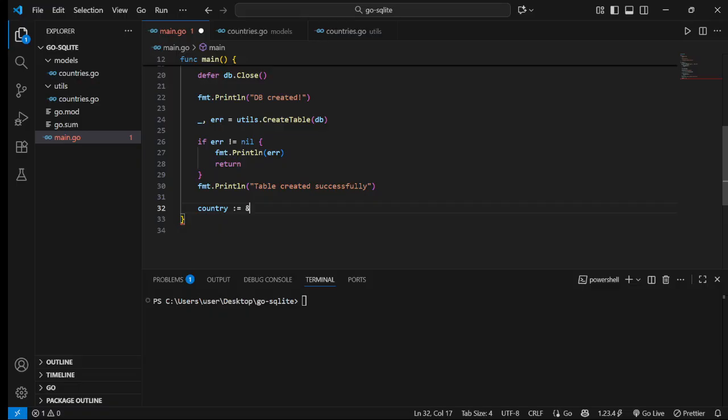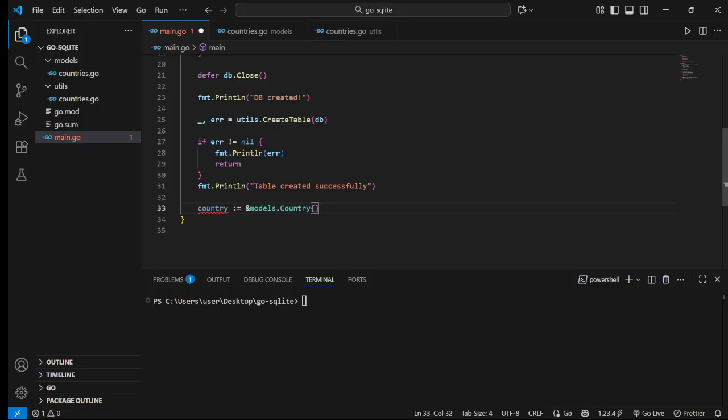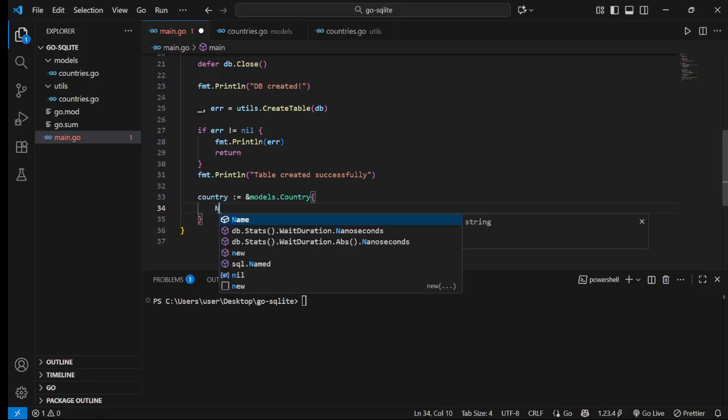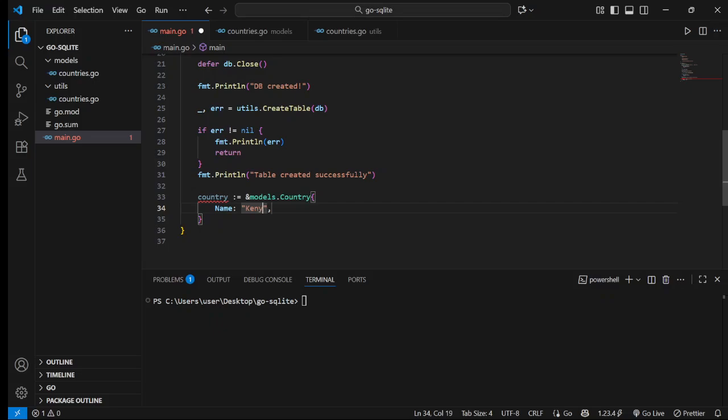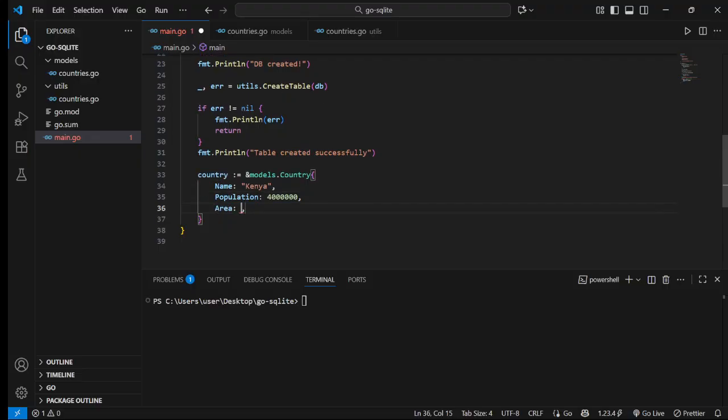I can just say country, then I'm going to get the model.Country. Now in our country model, we need the ID, the name, the population, and the area. What I'm going to do is define three. I'll say name, maybe Kenya, and then population, let's say 4 million, and the area, maybe 7 million.